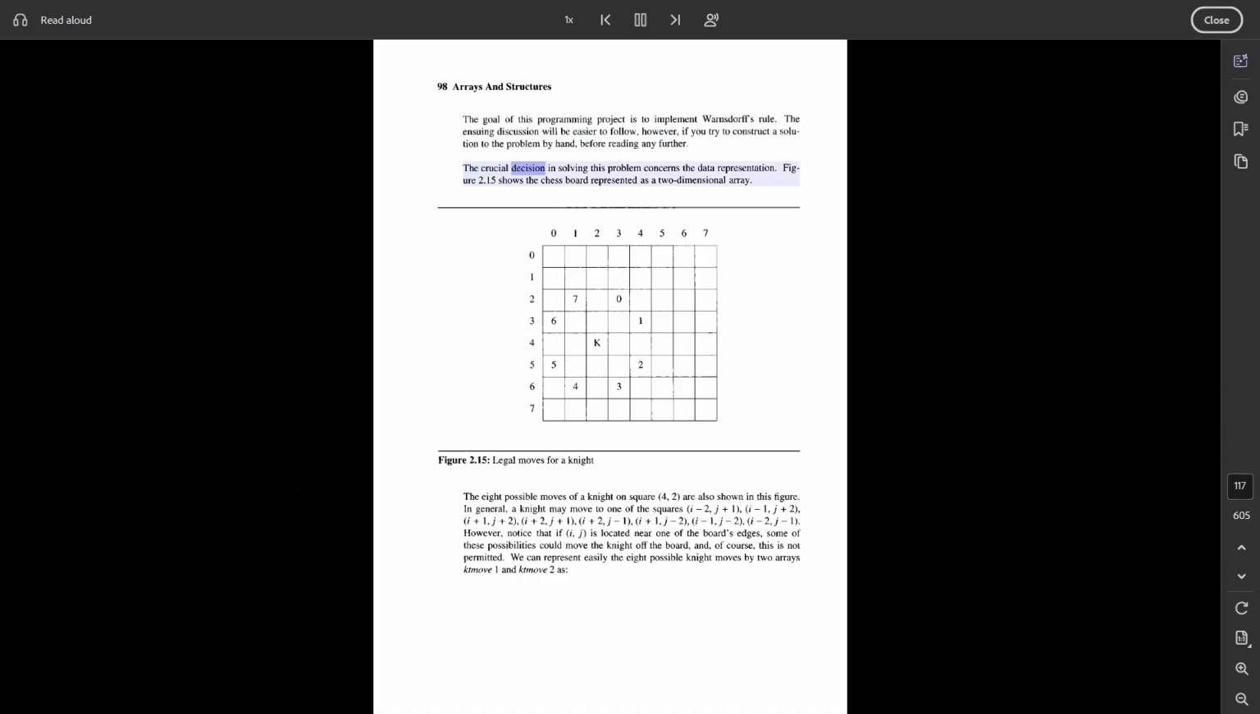The crucial decision in solving this problem concerns the data representation. Figure 2.15 shows the chessboard represented as a two-dimensional array. Figure 2.15. Legal moves for a knight. The 8 possible moves of a knight on square 4, 2 are also shown in this figure.